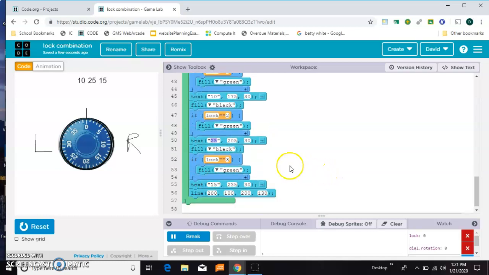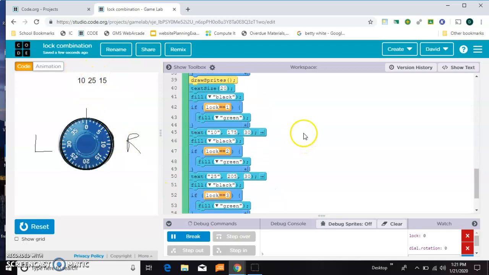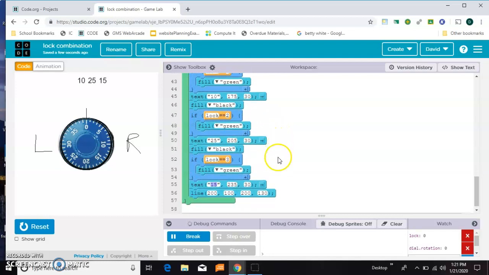Notice I'm skipping the ifs. Make the text black and write the number 15. So that's where it's actually writing them on the screen. But between each one, I'll say, if lock double equals 1, fill green. That means change it to green if I'm on the 1. Change it to green if I'm on the 2. Change it to green if I'm on the 3.